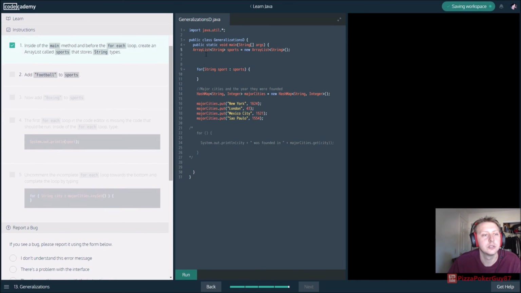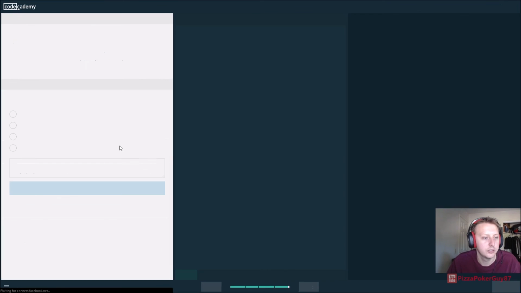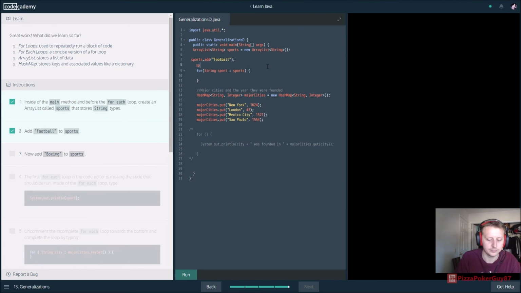Let's run it. Cool. It wants us to add football to sports, so we are going to say sports.add, and don't forget your quotes, football. Hopefully we're remembering all our syntax correctly. Let's go ahead and refresh the page. Let's run it one more time. It might not be .add. Oh, that worked. Okay, so we're going to do the same thing. sports.add. We're going to add boxing now. And we're going to run this.